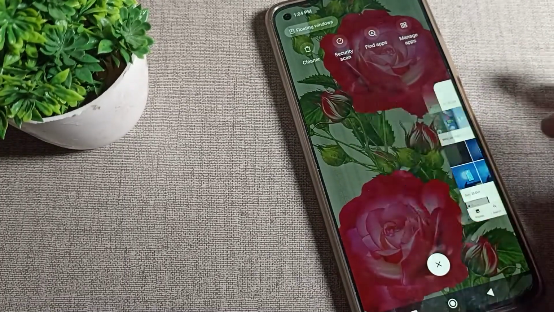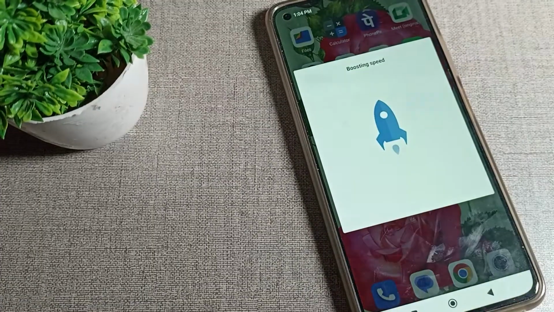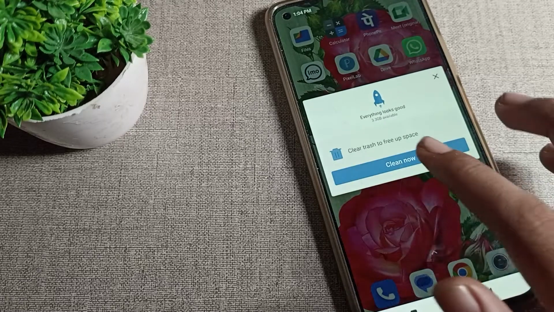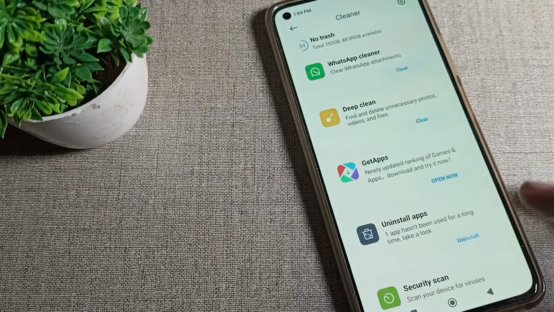Today, friends, we are going to talk about how to enable dark theme on our phone. Friends, if you want to enable dark theme on your phone, how can you enable it? Today I will show you in this video.